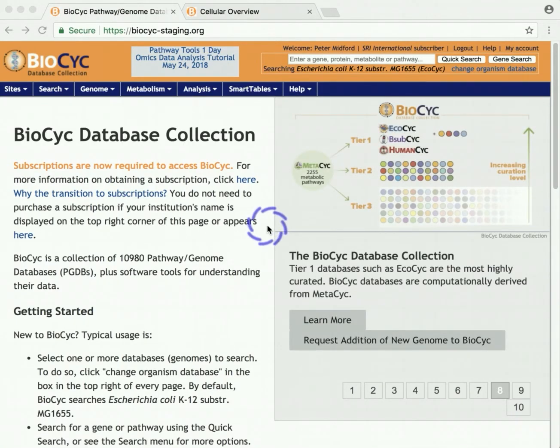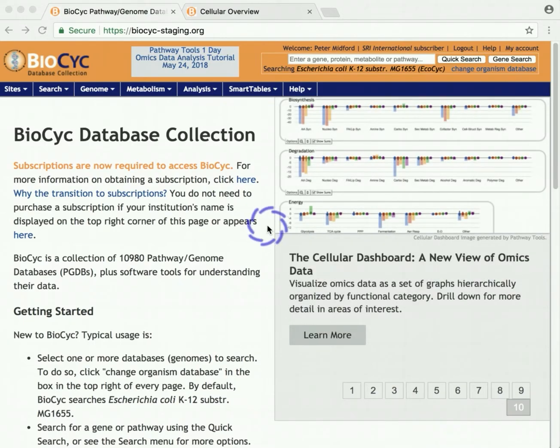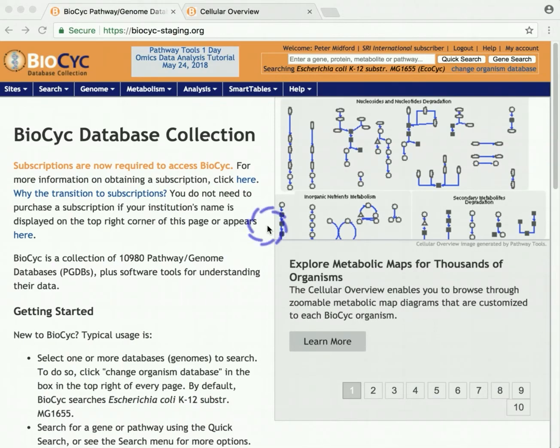In this webinar, we'll be looking at how you can visualize metabolomics and gene expression data using the Omics Viewer. I'm Peter Midford, a member of the Bioinformatics Research Group at SRI International. This webinar assumes you are familiar with the cellular overview and its operations discussed in Part 1 of this series. The Omics Viewer is a tool to visualize the activity levels of many different metabolic pathways based on omics data.